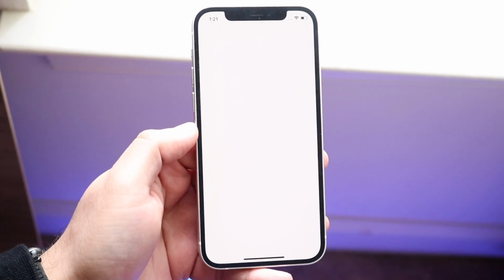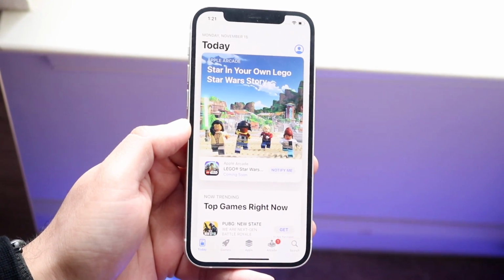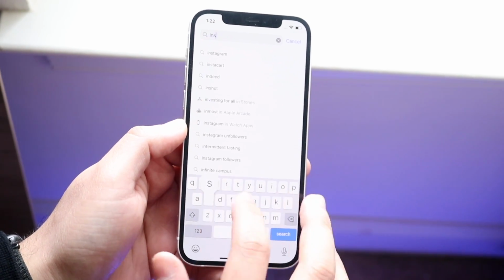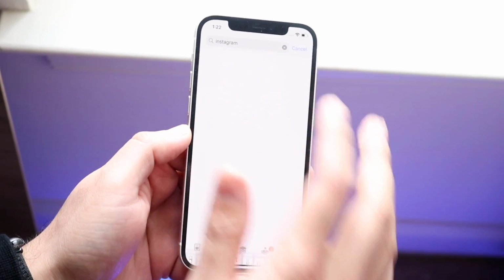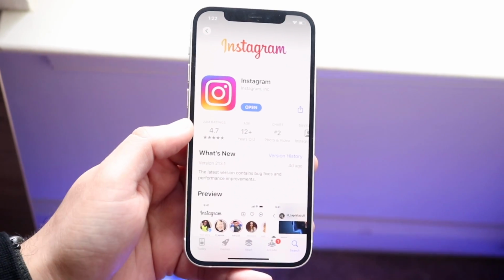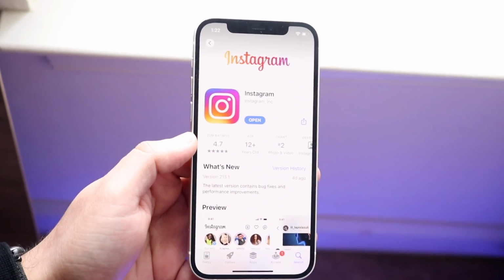So what you want to do is open up your app store just like this, and then search up Instagram. Click on Instagram, and you can do the same thing on Android or any other platform out there. Type in Instagram like this on your Play Store or App Store, and you'll come here. Now, if you see an update panel, you want to go ahead and update your application.